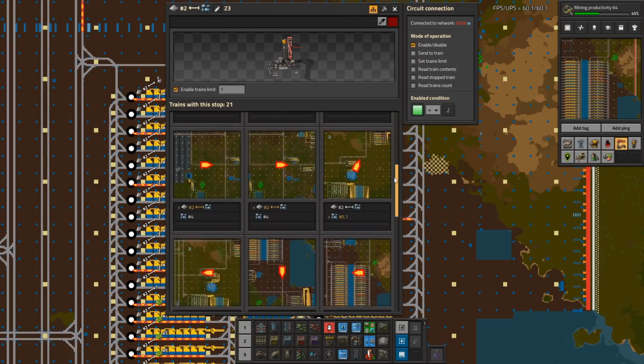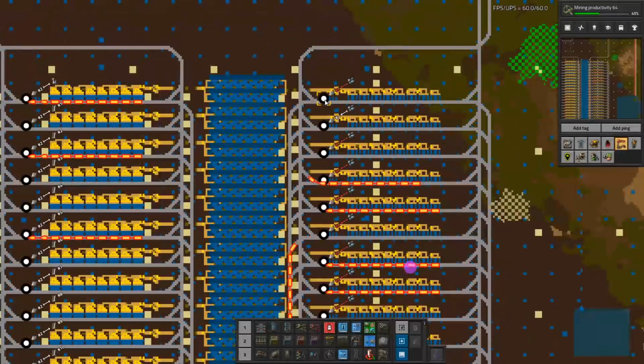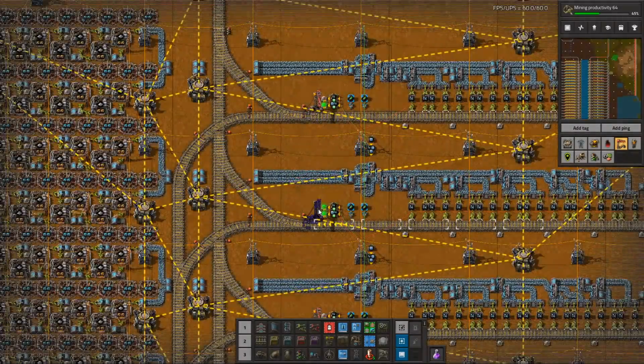So I have 21 trains available. I'm going to set this one to 1. And let's see if this one is, it's a 61. So it's not going to happen anytime soon.